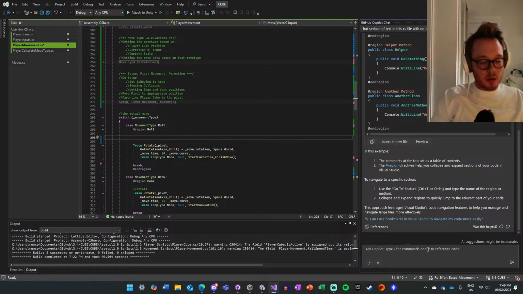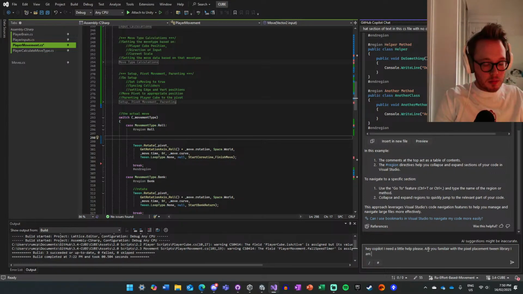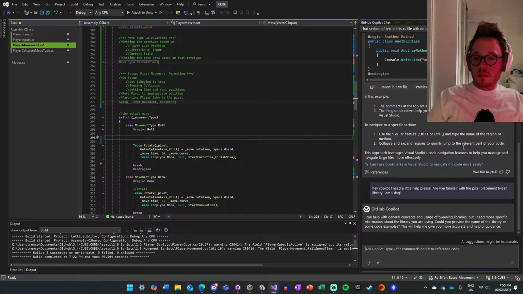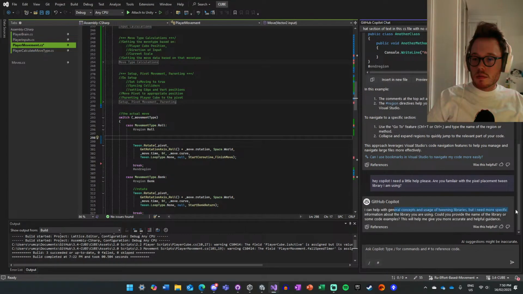I'm going to get Copilot to help me out. Hey, Copilot. I need a little help, please. Are you familiar with the pixel placement tween library? Cool.